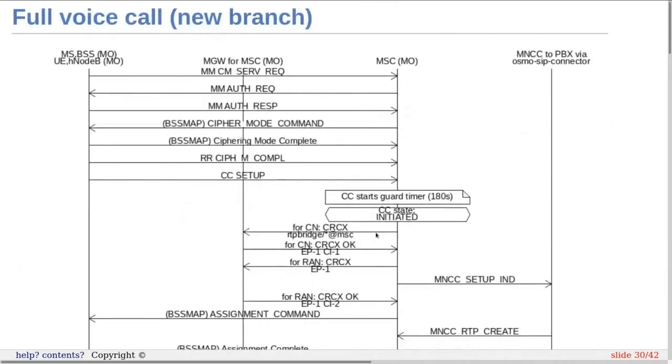So here we are on the branch, and the core network CRCX is done first, and the RAN follows suit. Why is the RAN here? Because of the assignment command, it needs the port number. Okay, so now this would all be in the order that we need to have port numbers and codec information ready.